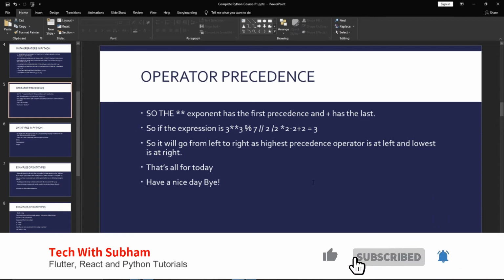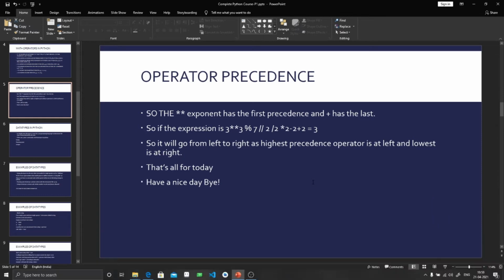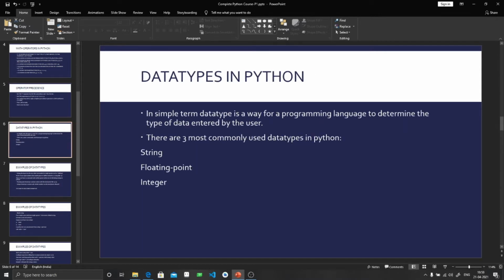So in the last video we saw the thing about operator precedence. We saw how the double asterisk or exponent operator has the highest precedence and the plus has the lowest precedence. So in today's video I will talk a little bit about the data types in Python.